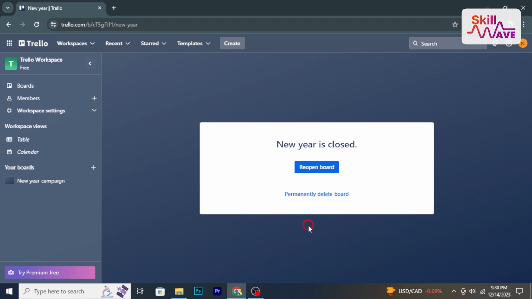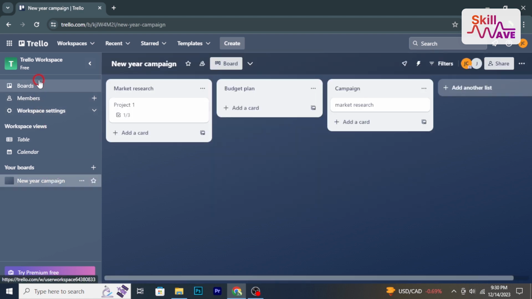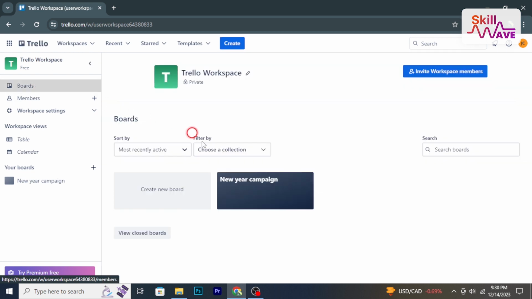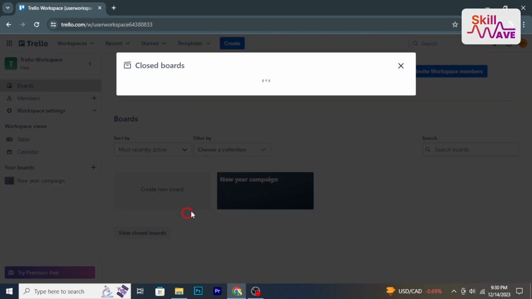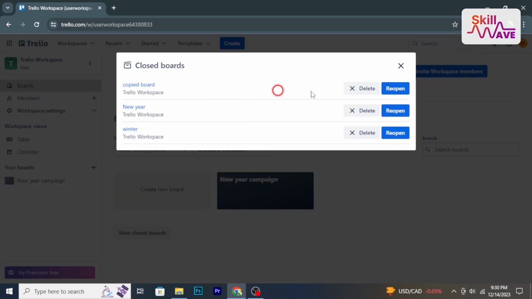Confirm by selecting Close. After closing the board, return to the boards and click on View Closed Boards. Here are your archived boards. Now you can reopen it or delete it. Trello doesn't have an archive board option, so you can use Close Board for archiving.